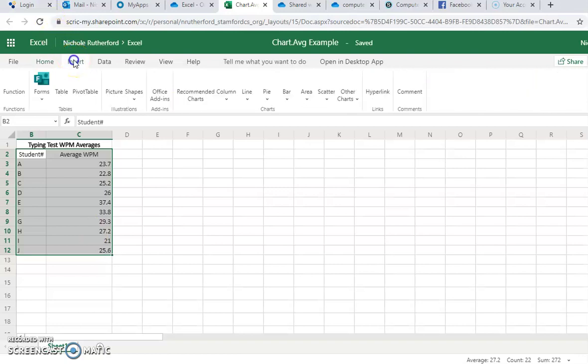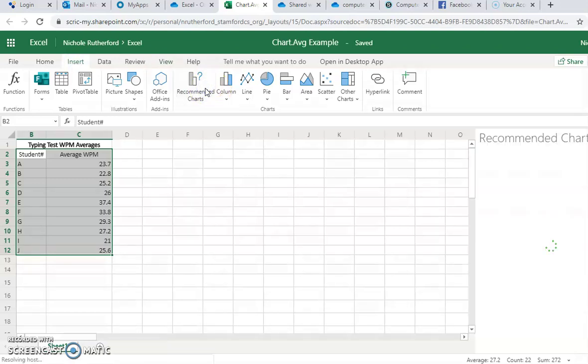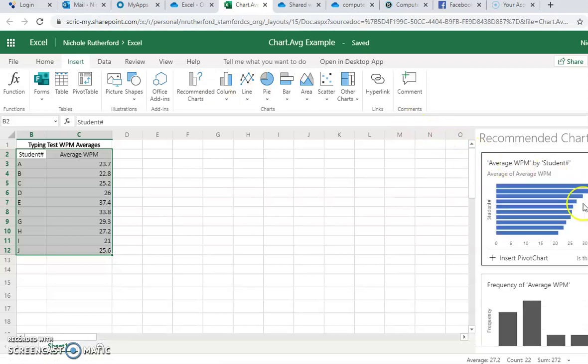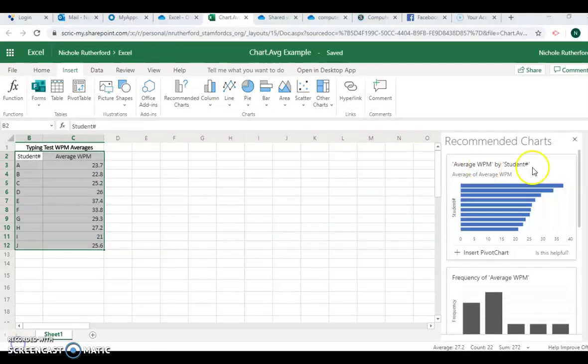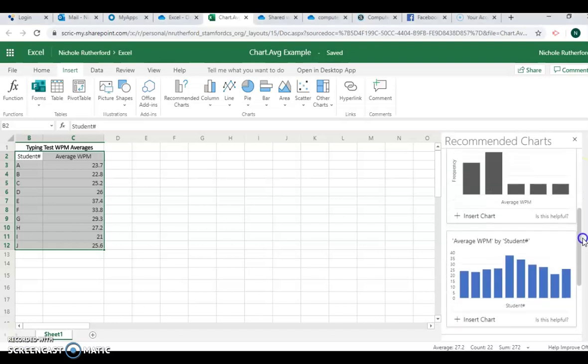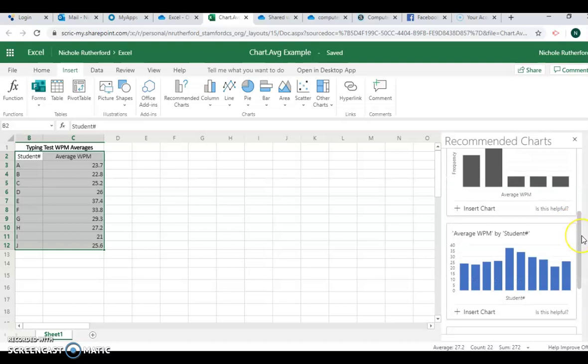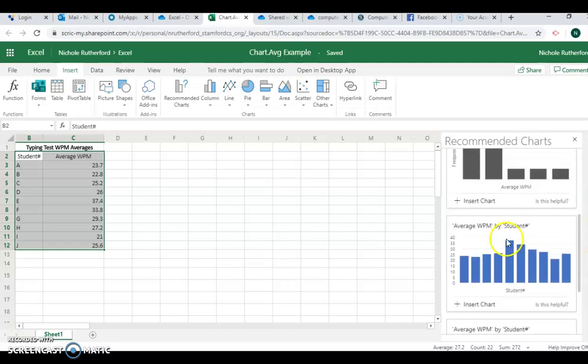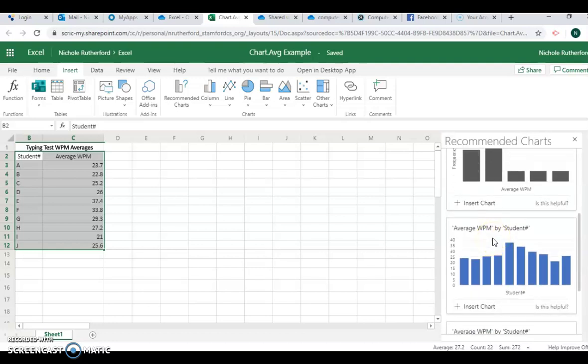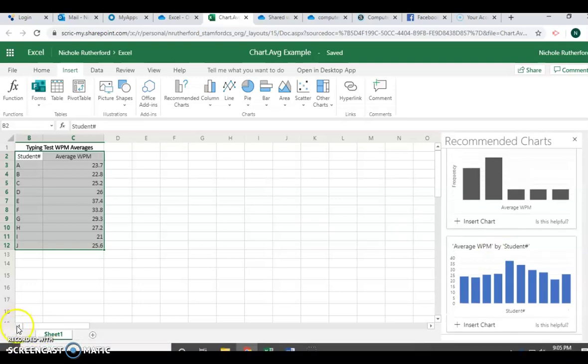And again, we're going to go to Insert on the ribbon. We're going to go to Recommended Charts. Now here you'll see it looks a little bit different. So I'm just going to scroll through these recommended charts and scroll down to the one that looks like the clustered chart, which is this average words per minute by student.